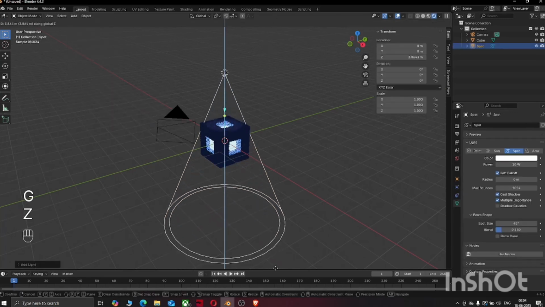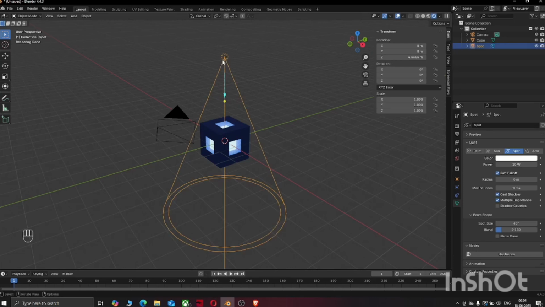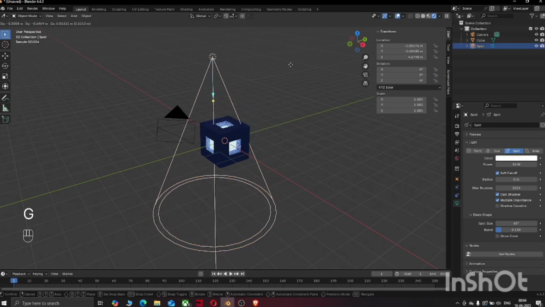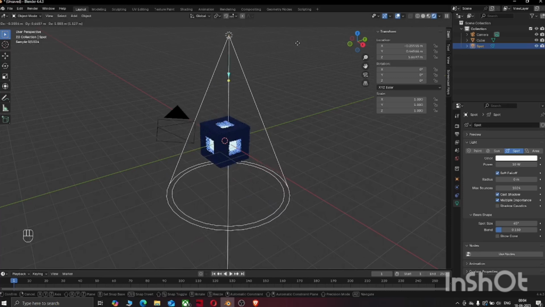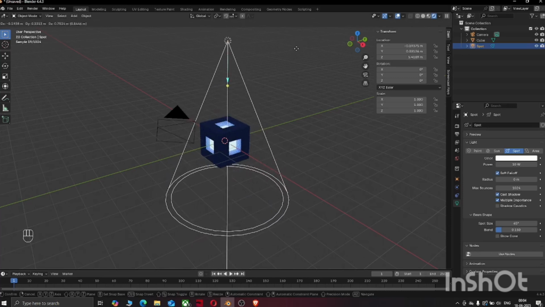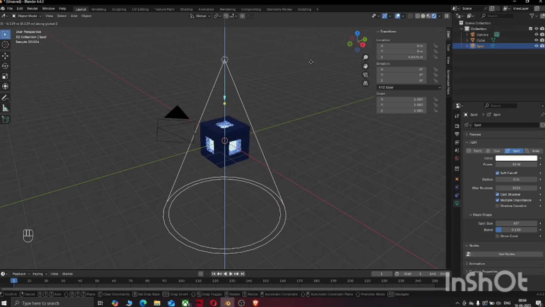You just press G to move it and then Z to position it. So let me do that again. I'm going to choose the light object, press G to move it. I can move it anywhere I want. And to move it exactly in Z direction, I'm going to click on Z, and you can notice that it's moving only in Z direction. So I'm going to position it here.